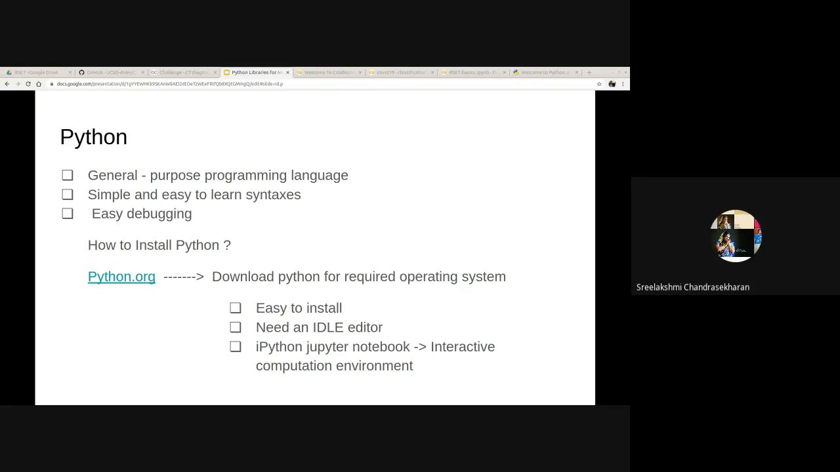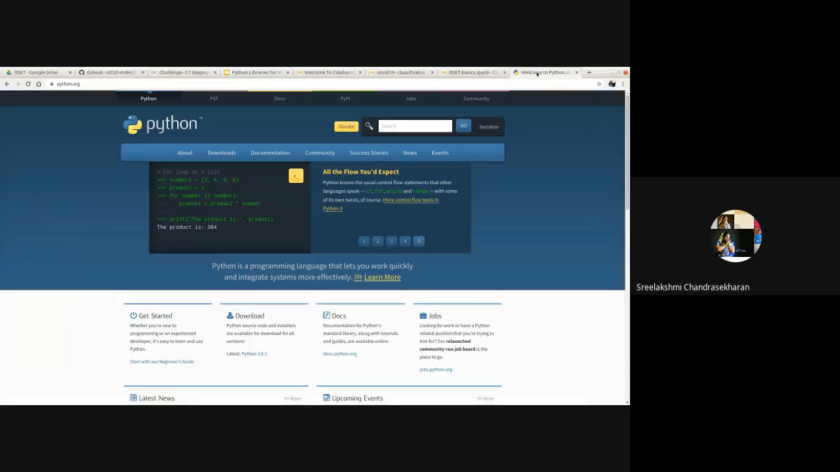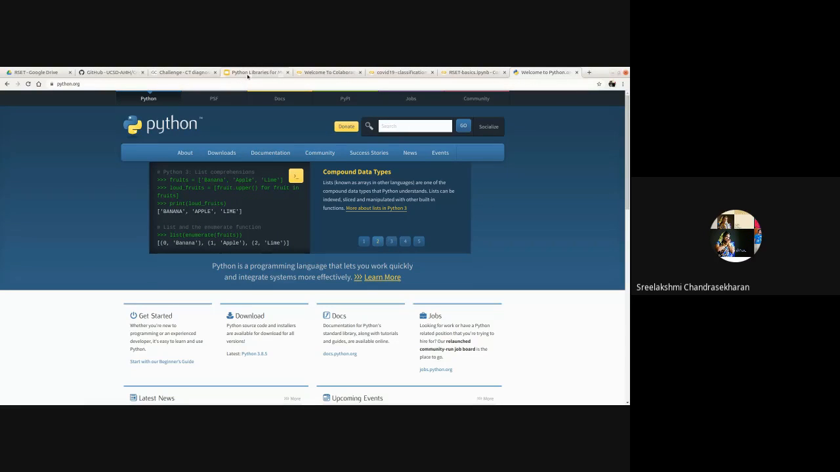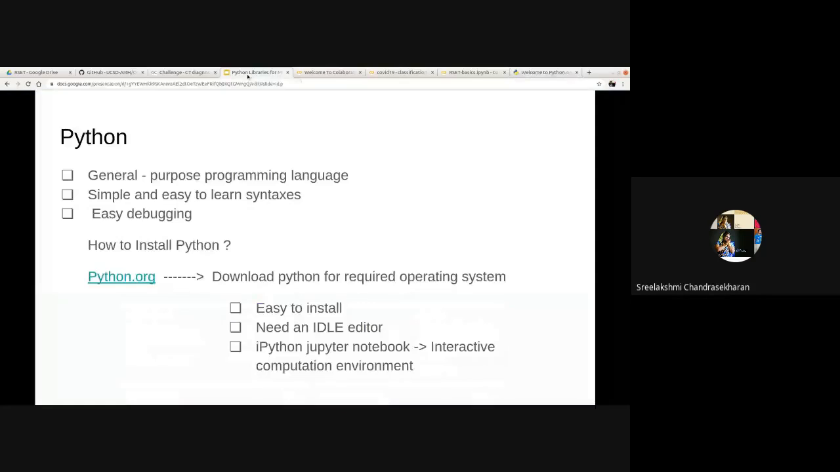So how to install Python? For that, you need to go to the python.org website, and download the required Python for the operating system that you are using. So this is the python.org website. In downloads, you can see the Windows and Mac OS platforms. You just need to go to these links and download the installer. In Linux, Python will already be installed, and you don't have to download the installer. But for writing Python code, you need an IDE or editor to write the code, and you have to use a command line to compile the code.